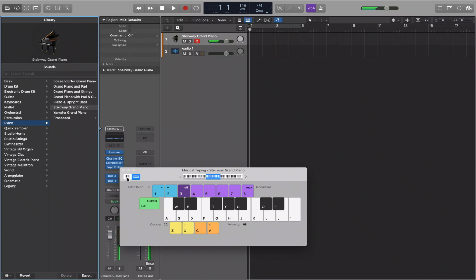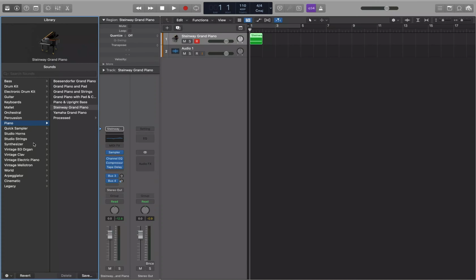All right, so we're going to play an E note because we probably want to tune the low E on our guitar first. So I'm going to just hit record. It's going to count me in for a measure, and then I'll play this E note. So I just stopped that recording, and I'm going to close the musical typing keyboard with Command K.